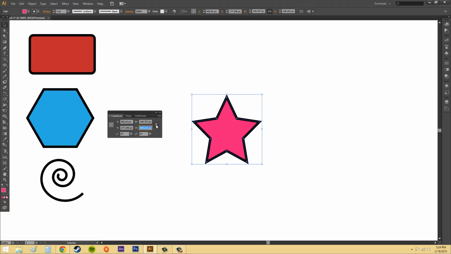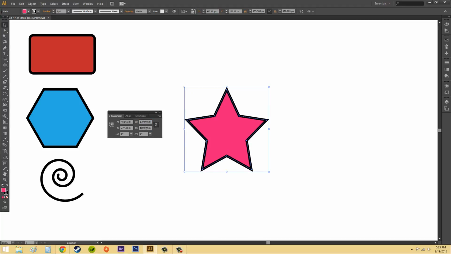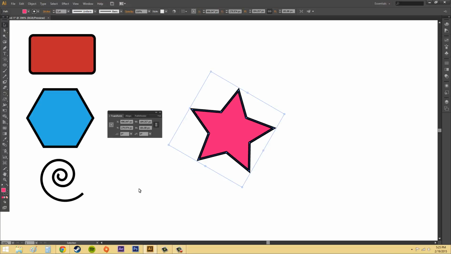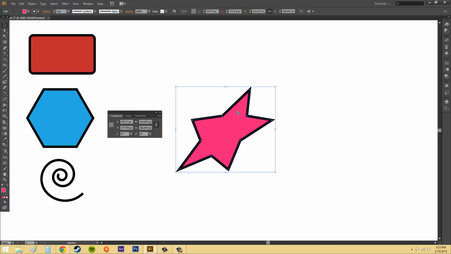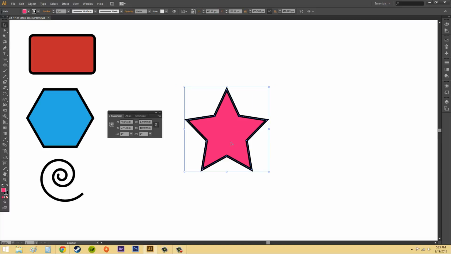If I uncheck this, actually it was unlinked before, now it is linked, so let me do this. Let's go to 180. And now you can see that the height also went up with it. We've got different angles for rotation as well. So if I just want to rotate this 60 degrees, there we go. And then this one here is for shearing. Let me show you what shearing does, let's go to 30. And it just kind of skews it and gives it a different look.